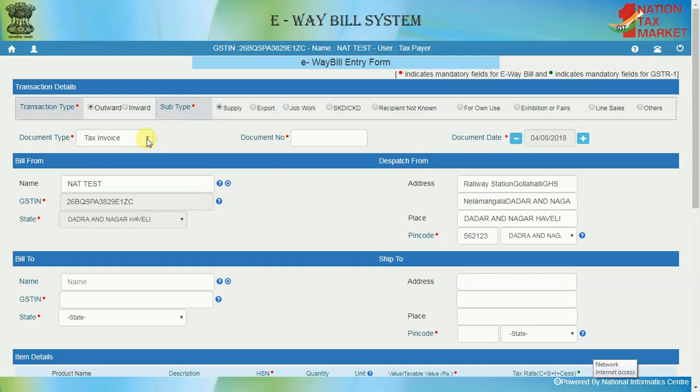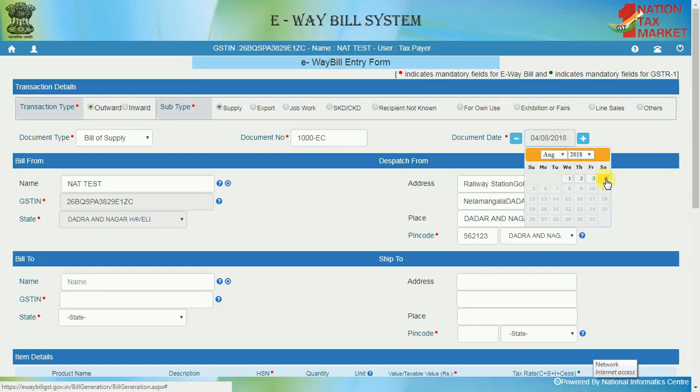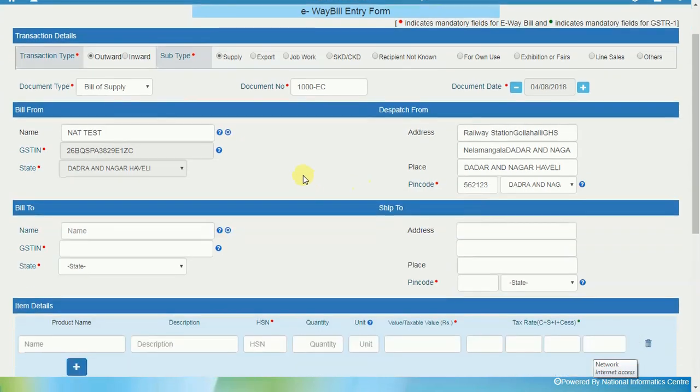Next, the user will enter the document number and the document date. Please note that the document date should be a prior date to the date of EWayBill generation. In the next section of the form, consignor details, that is, bill from and dispatch from details, will be auto-populated. However, the consignor address is editable.